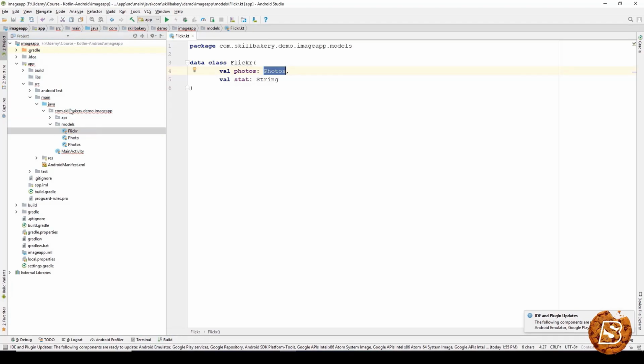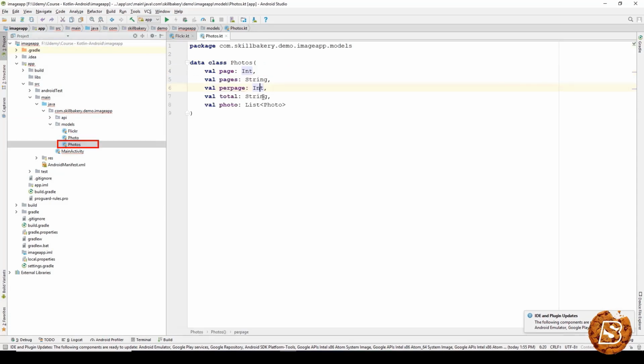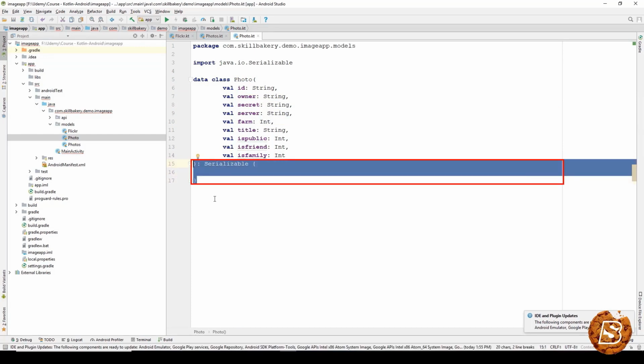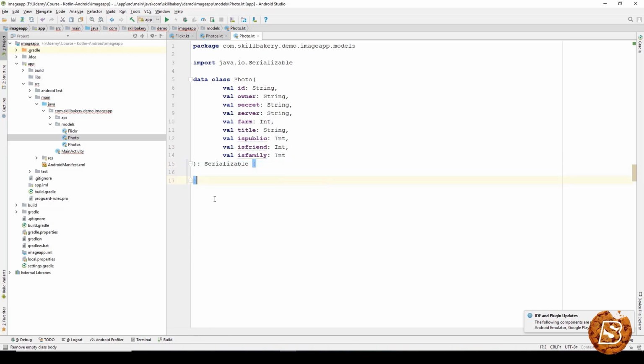If I open the Flickr class, you'll notice it has got photos, which is of type photos. Now if I open photos, you'll notice it has got page, pages, per page, total, and photo. Photo is a list of photo, which has been created over here, which contains ID, owner, secret, server, farm, title, is public, is friend, is family. What I've done further is add this serializable attribute, because we will be requiring it as a class of our own when we will be making use of the Retrofit API. So I have added this serializable attribute to it, and this is the namespace which you need to import.